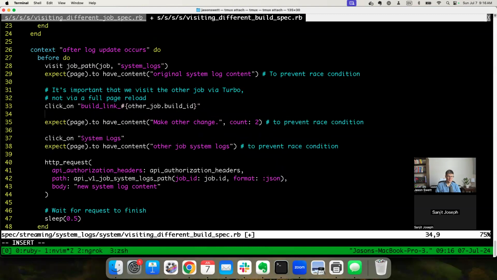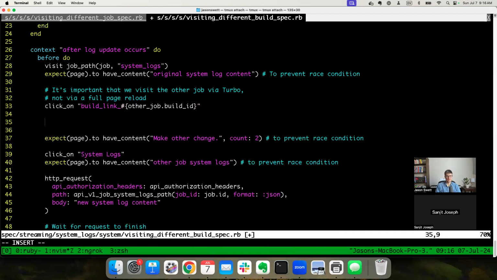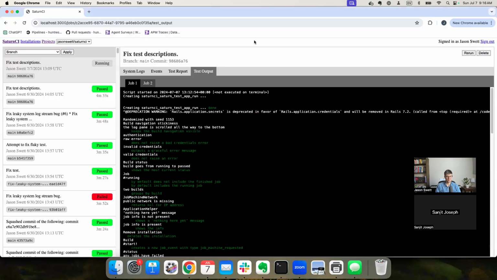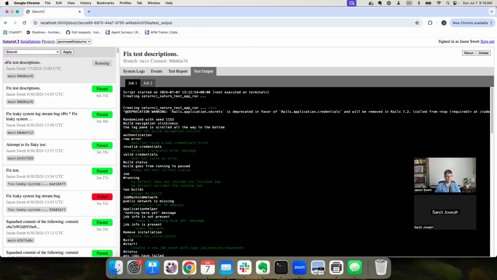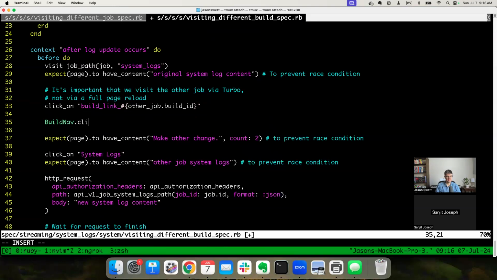Okay, so maybe let's do something like this. I'm going to imagine something here. Maybe say build nav dot, no. Hmm. Yeah, maybe build nav dot click build link other job dot build ID. Okay, and the idea here, actually, whoops.